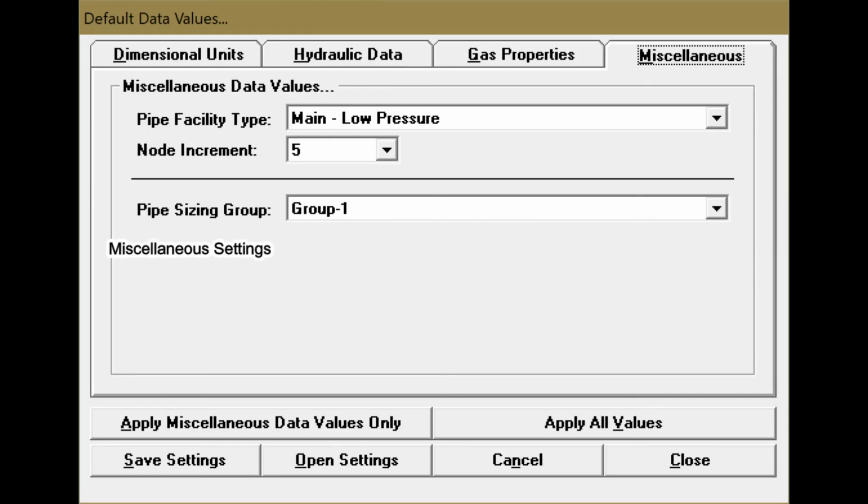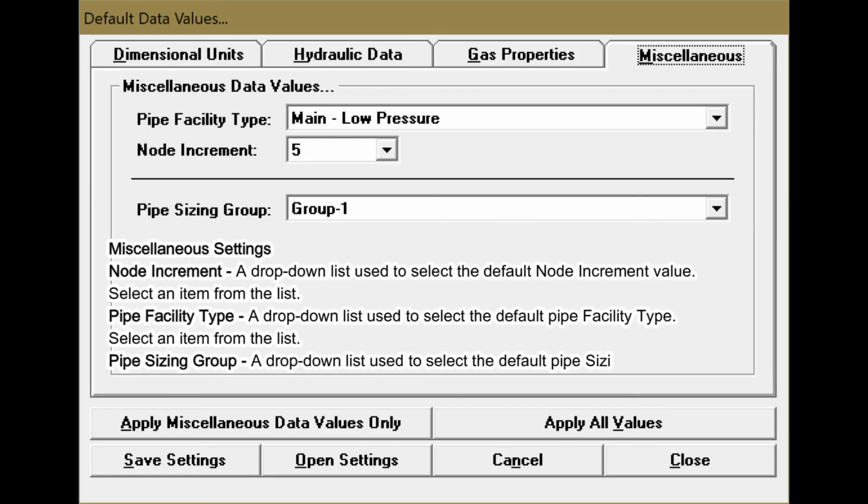Miscellaneous settings. Node increment. A drop-down list used to select the default node increment value. Select an item from the list. Pipe facility type. A drop-down list used to select the default pipe facility type. Select an item from the list.